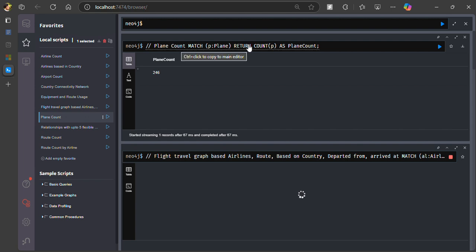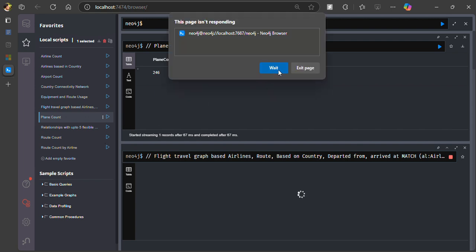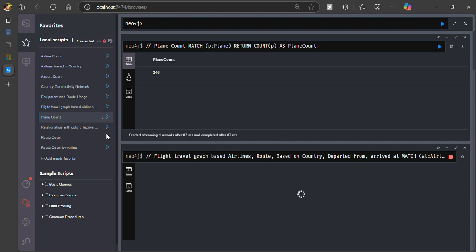Plane count. Basically, we have 246 different types of planes, like the Airbus A320 or Boeing 737, those kinds of planes. I'm skipping this for now. After this ending, I'll run this one.